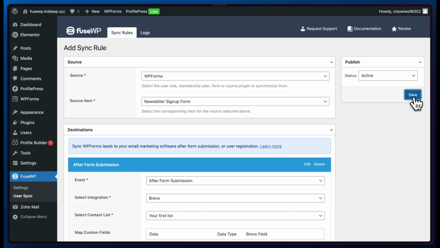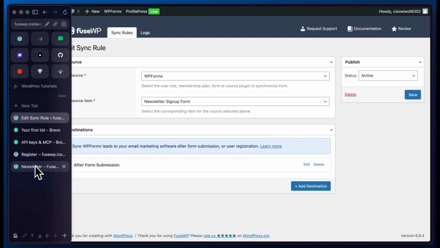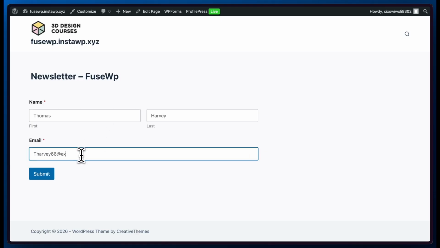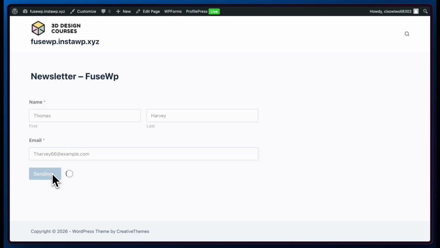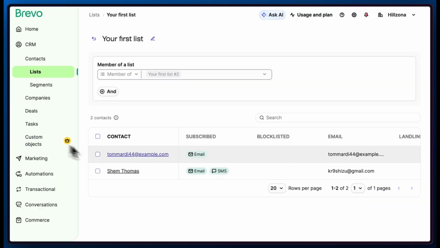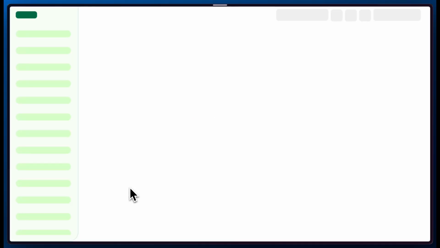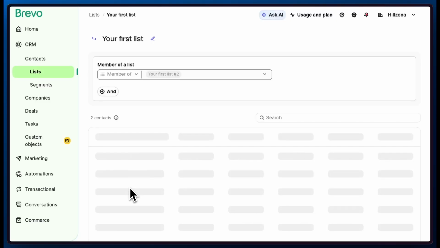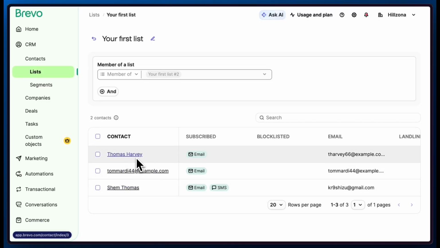And we'll test all of this out by filling out our newsletter form. So I'm going to go to the form and enter some random contact information and click on Submit. You'll just need to wait for your success message. Once it's confirmed that the form was submitted, we can go to Brevo, refresh our page to see if our contact was synced. Here it is, Thomas Harvey. That means everything was successful.